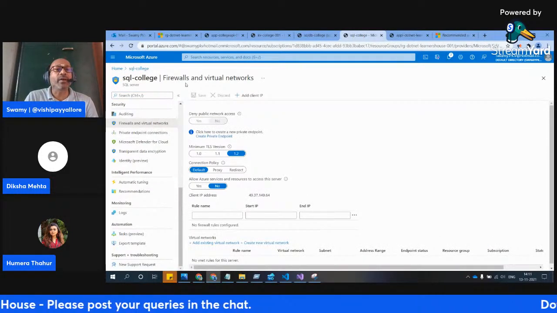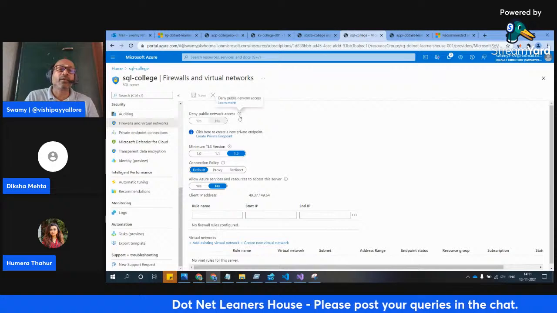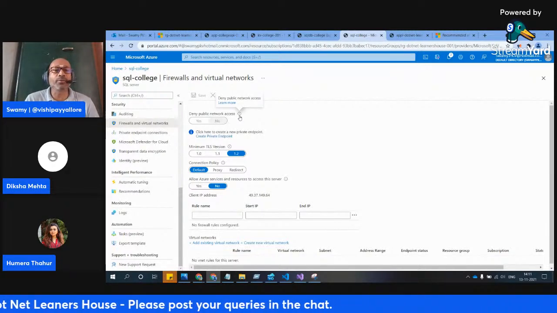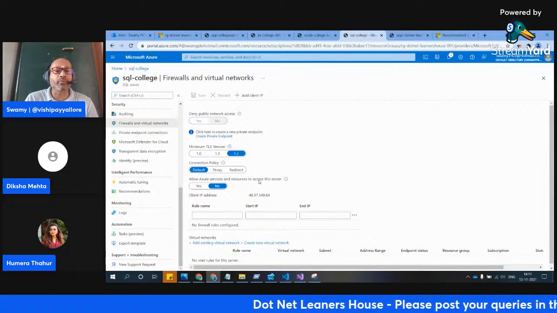If you come and see the firewalls and virtual network rules here, we said deny public network access. That is yes. That means no one can come and hit this. Even though I give my credentials and other things to you, you can't hit it. And the TLS version is 1.2. That's the latest one. And the connection policy is default.